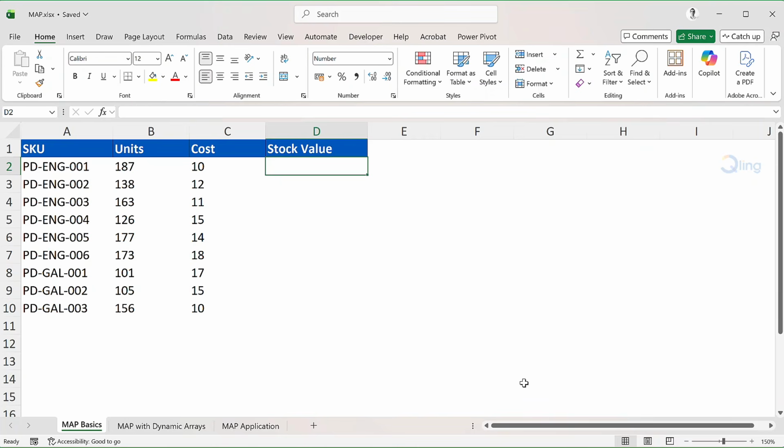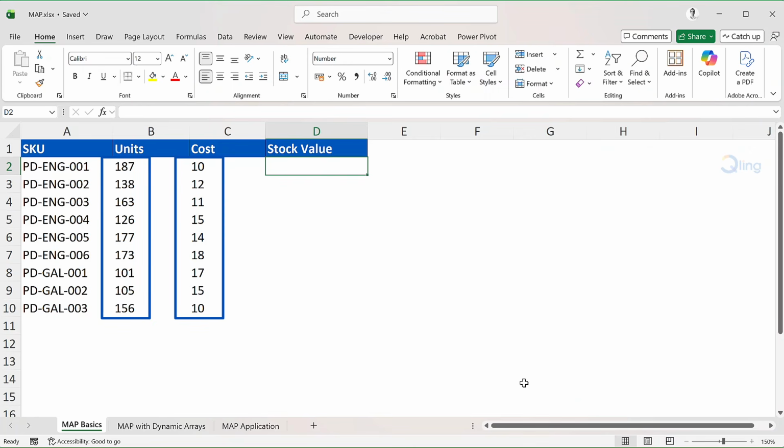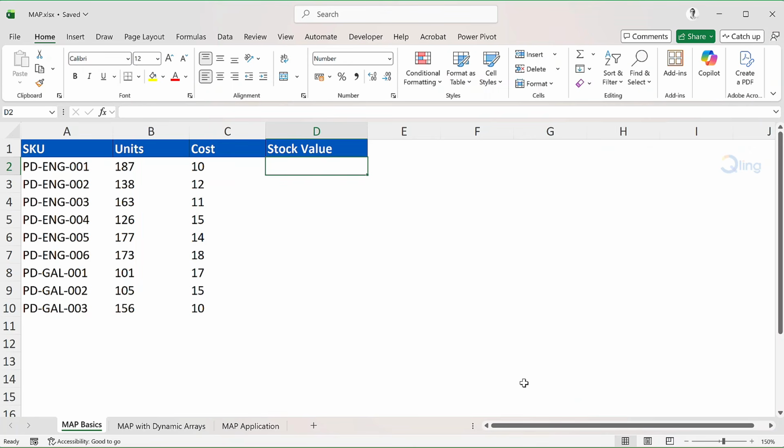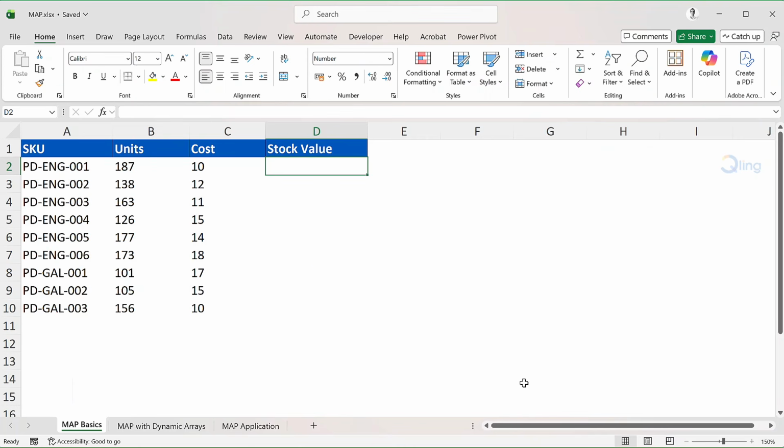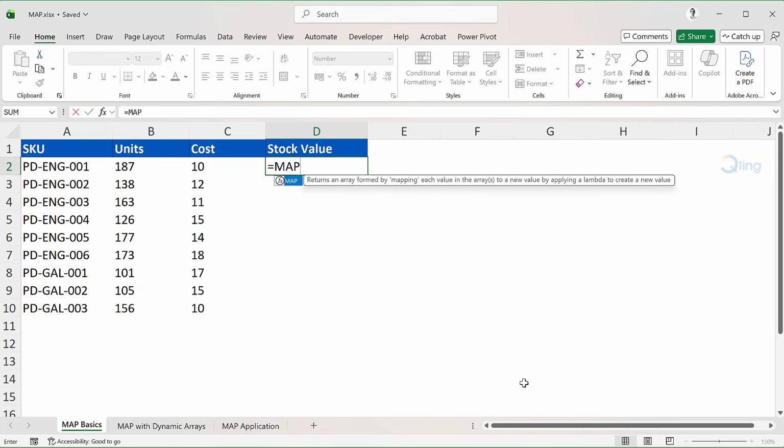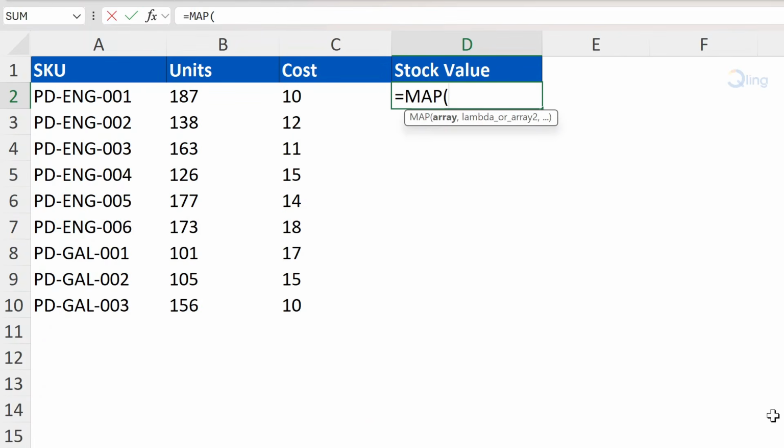We need to find the stock value. We can do this easily by just multiplying the values of units and cost. But we will use the map function in this simple example to understand how it works. I will write map. The first parameter the map function expects is array, and after that you can provide more arrays or a calculation using the lambda function.